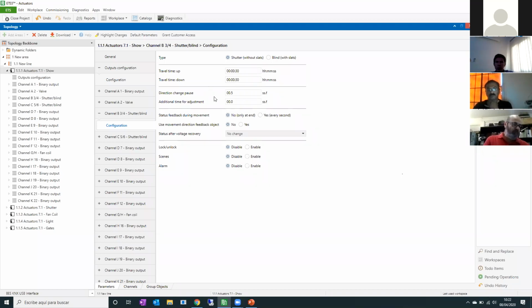Well, those times are to adjust that, and also this one, the direction change pause, is the time in the change between the shutter moving up and the shutter moving down. When it's moving up and you change to move down the shutter, it makes a little pause to protect the engine.